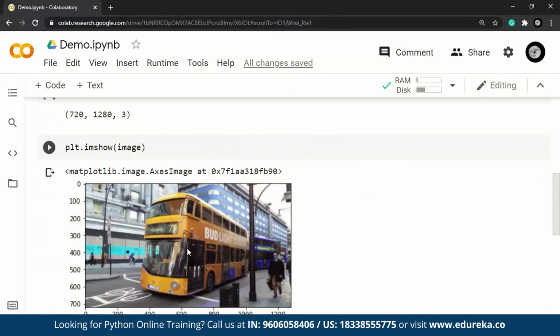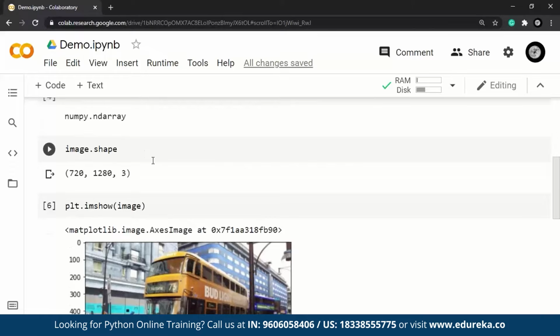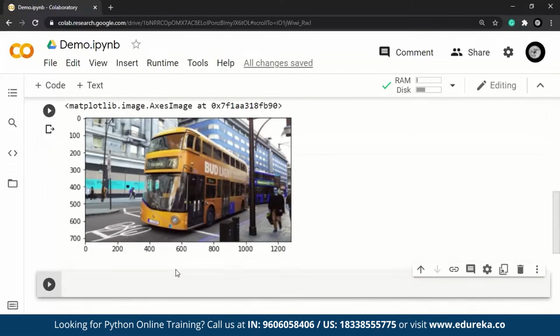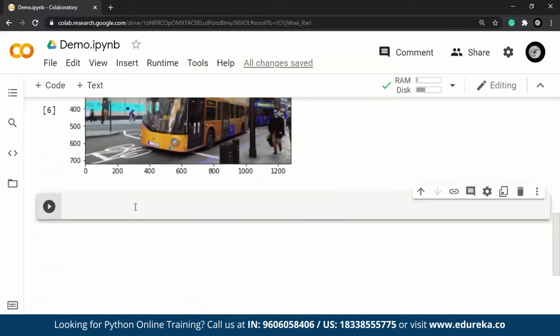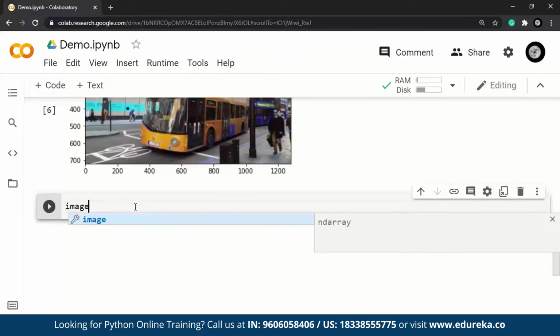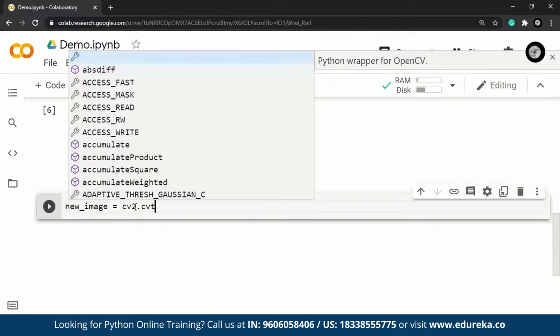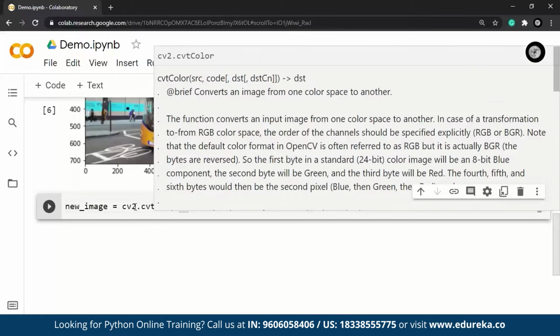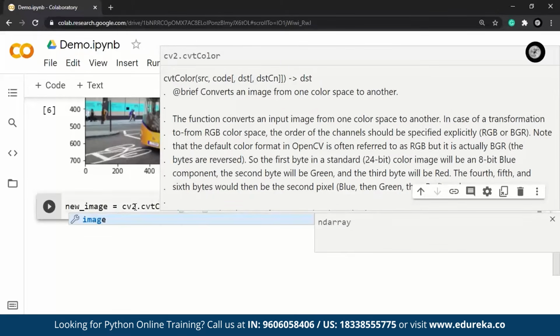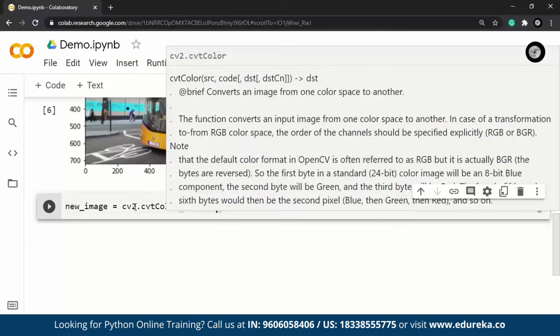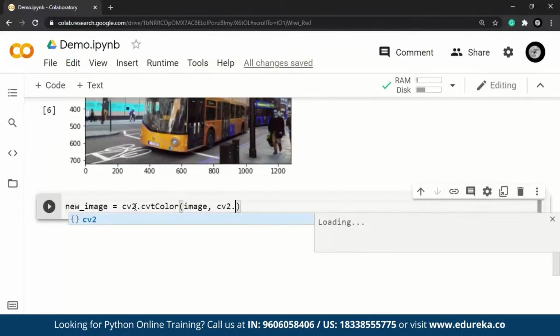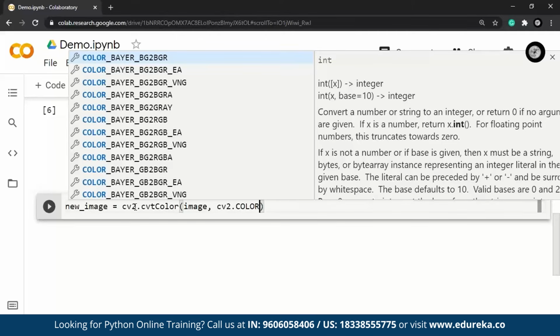Okay, and as I mentioned earlier, OpenCV reads the image in BGR format, so you can see the color has been inverted over here. Let me quickly run this again. So in order to change our color, let me give it as new image. So new image is equal to cv2.cvtColor. This method takes an image over here, and then we're supposed to pass which format we want to convert this to. So it's going to be cv2.COLOR, and now we have to convert this from BGR to RGB.